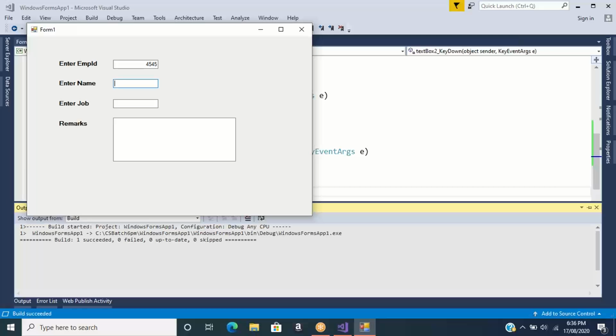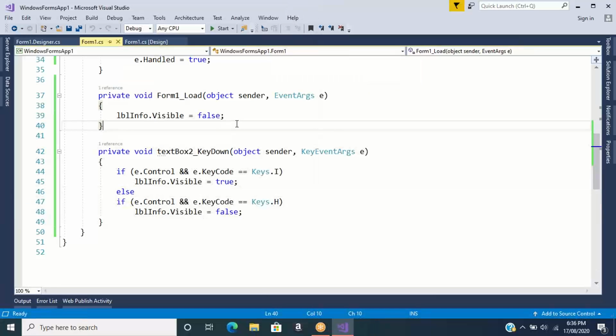Followed or not? Now we have studied the key press event, and just now we demonstrated the key down event. See, all memorizing is not understanding. This is all understanding.